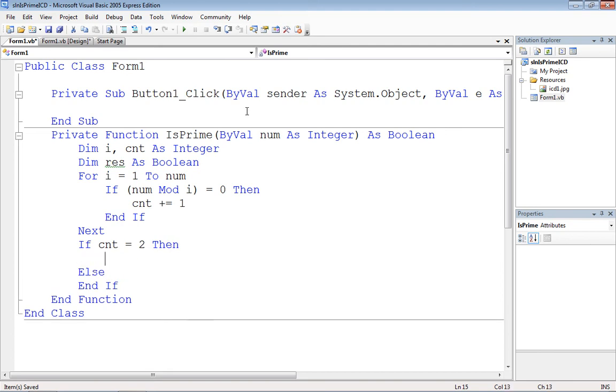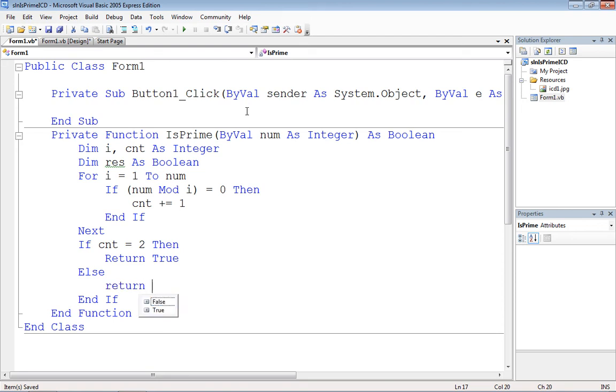Since a prime number has two factors, a number which has more than two factors is not prime. For example, 5 is composed of two factors, 1 and 5, 17 contains two factors, 1 and 17, but 10 is composed of four factors, so 10 is not prime. So my job is to return true, else return false. And let's check it out.